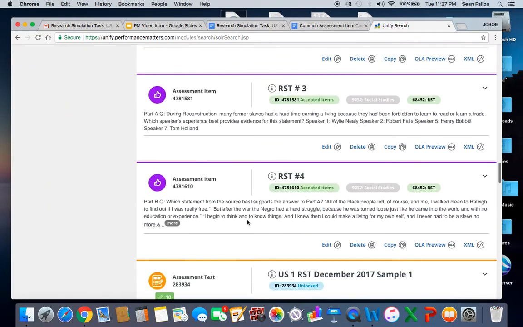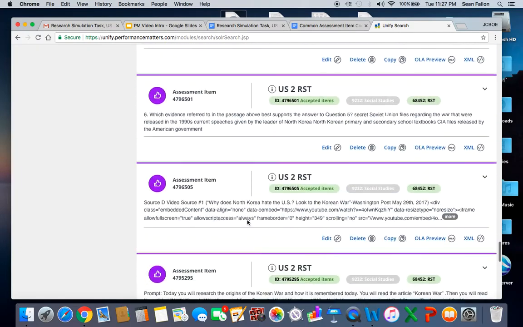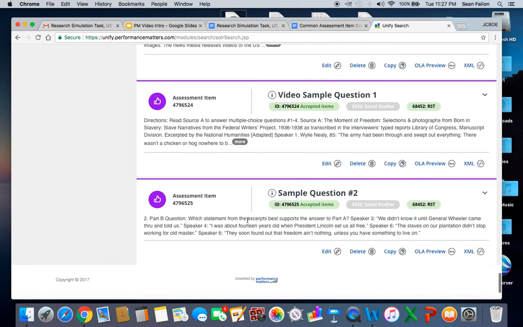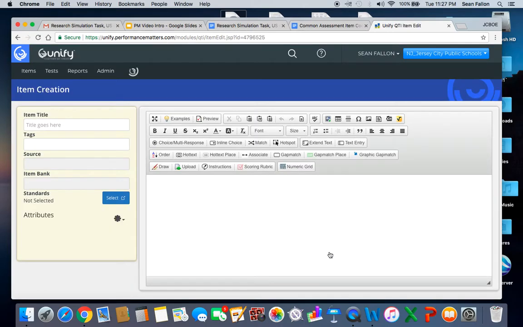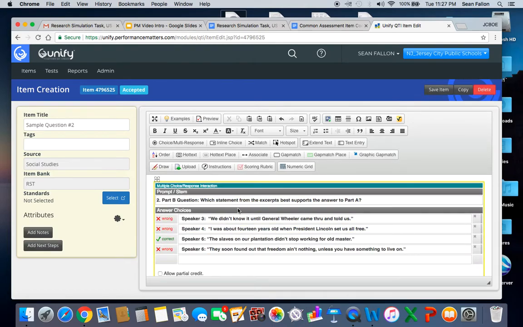Okay, let me see if I can find it. It might be down at the bottom here. Okay, so here we go. These are the last 2 questions that we made, video sample 1 and sample 2. Click on this little edit tab, and that will bring you back to your original window where you created it, and you could edit anything you want in here. Okay, if you misspelled something, if you left something out, if one of these choices was a little too easy or a little too hard, and you wanted to change it, that's how you edit.